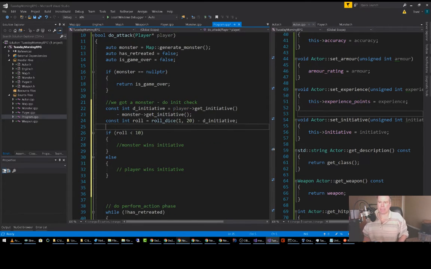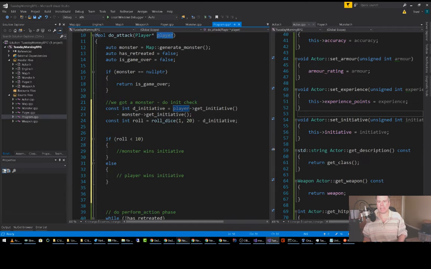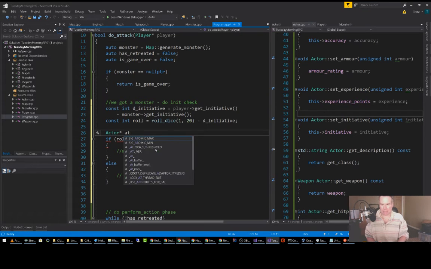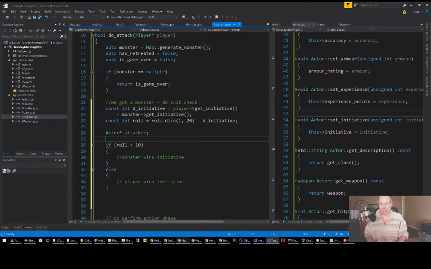Now, let's try this. What we want to do is we won't directly use player and monster anymore. What we will do is create an actor pointer, attacker, and an actor pointer, defender, and I'll make those nullptr in a sec.